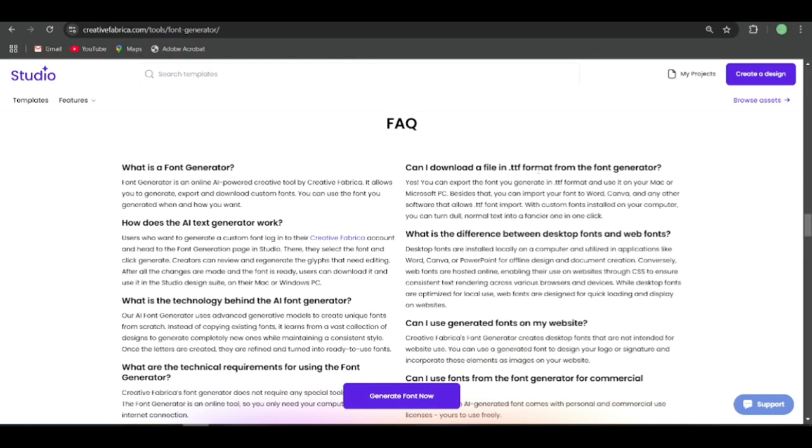Can I download a file in TTF format? Yes, you can export the font. So you can export the font in TTF format. That's the font format file. And then you can use it on Mac and Microsoft PC, like Mac and Windows. How does the font generator work? We're going to take a look at that.